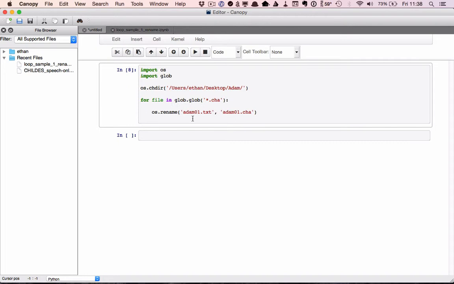But before we get there, we're going to need to do a little bit more work because right now it's going to go through and it's just going to rename things that start with CHA. It's going to rename them as TXT files, but here we're telling it specifically to rename this one file. And we want it to do all the files. So how are we going to do that? What we're going to do here is we're going to build a new sort of temporary file. Let's call it new file.